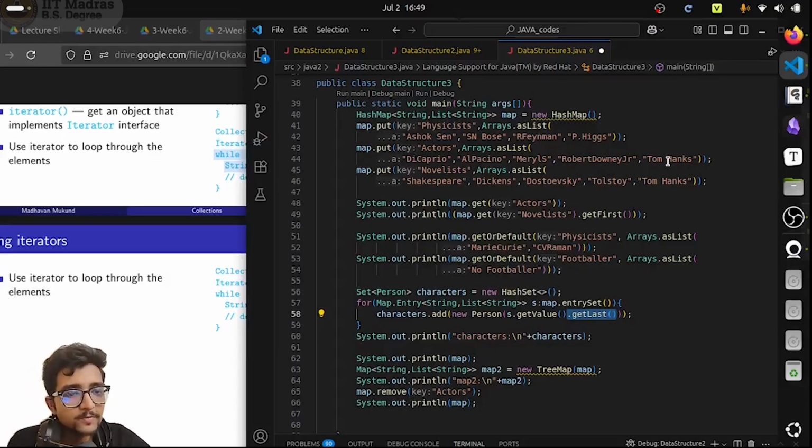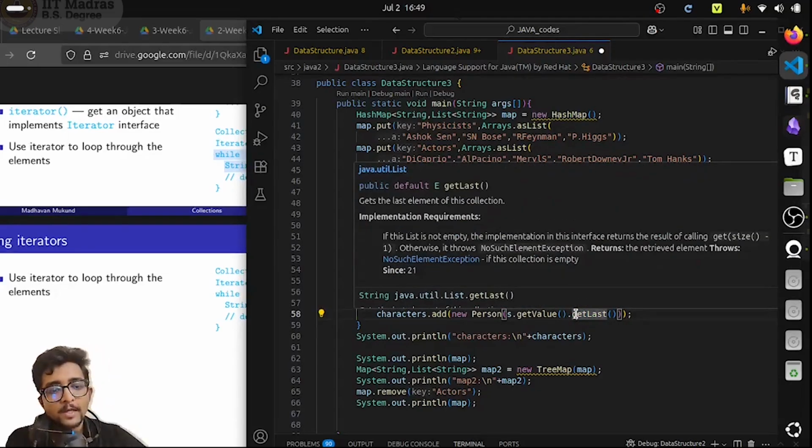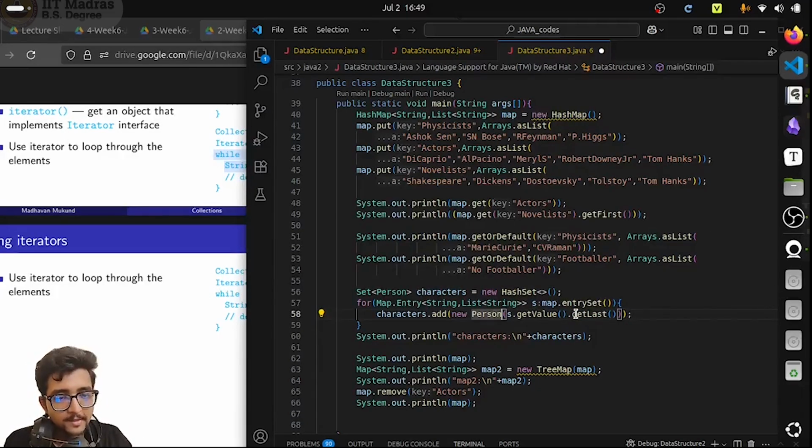Basically, I told you we have this Tom Hanks at the last, right? We want to do something with this Tom Hanks part. So let us see what we are trying to do. We are calling this get last method. So get last is there, and basically this will return the last value of all the professionals in the list. So this will return Peter Higgs, and this will return both of these Tom Hanks, right?